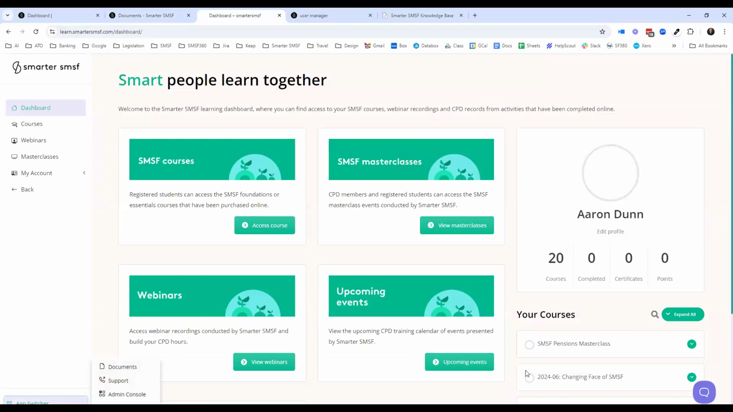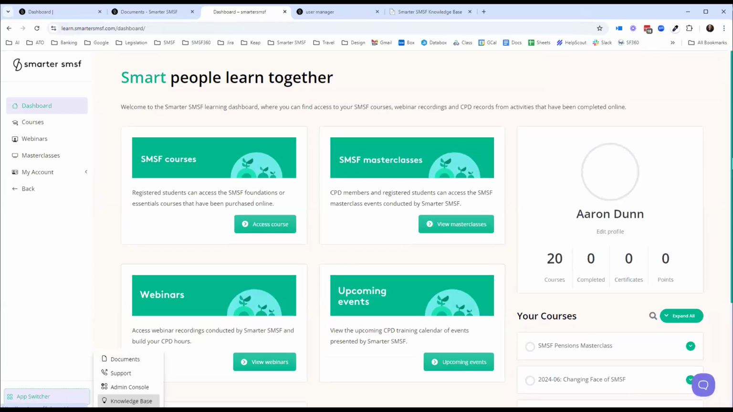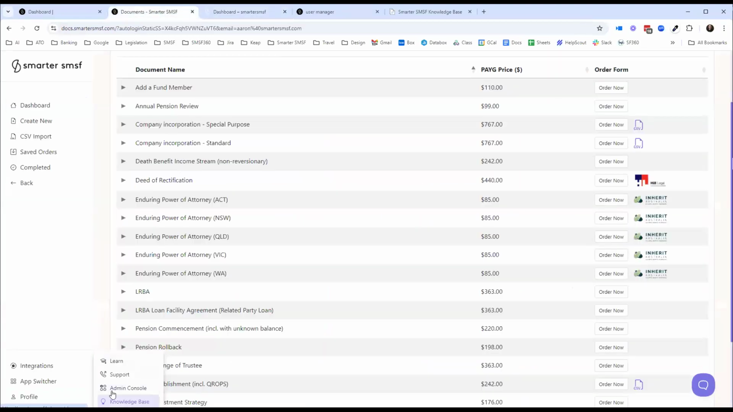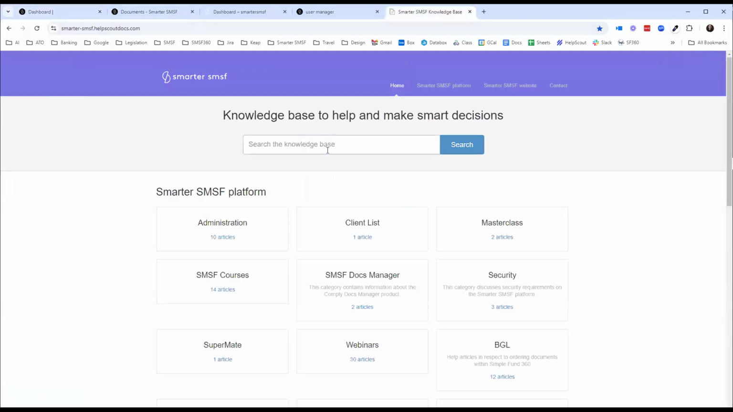Within the app switcher, at the bottom of the screen, you can't quite see it. I'm just going to shrink that slightly. We do have the knowledge base sitting in there. And even on our old platform, we have an app switcher at the top here. We are just using this to test some feedback as to what people most utilize and like. But the idea is it will take you into the knowledge base.